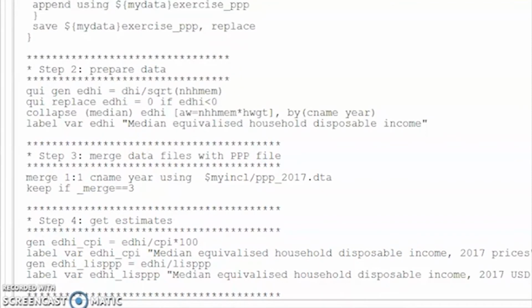In step 3, I will merge my country dataset together with the price deflators file. In LISSY, we provide price deflators that are based on 2011 and 2017 purchasing power parities from the International Comparison Program. I will be using the 2017 file, which is called ppp_2017. In this file, I will find the following deflators: the consumer price index for every country and year, with a base value equal to 100 in year 2017, the purchasing power parities for year 2017, and LISSY PPP deflators, which combine both CPI and PPP deflators, and thus can be directly applied to express all the monetary values into 2017 PPP adjusted international dollars.